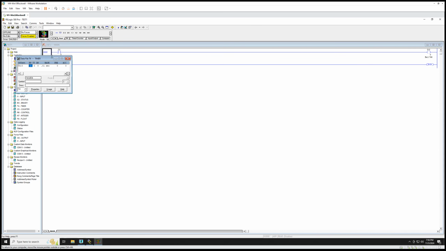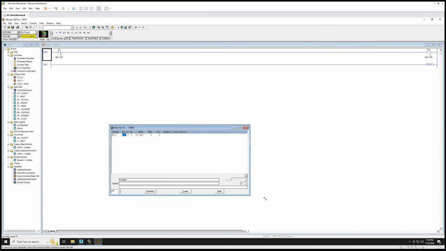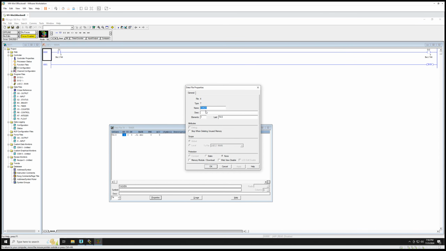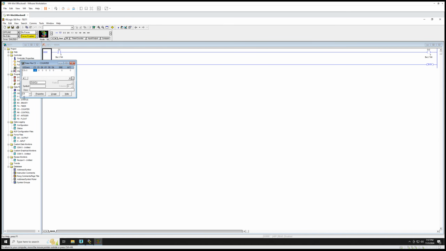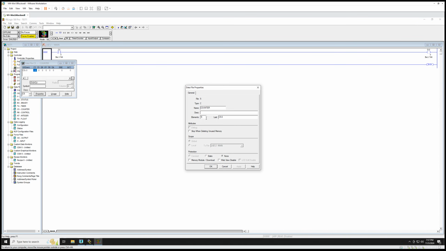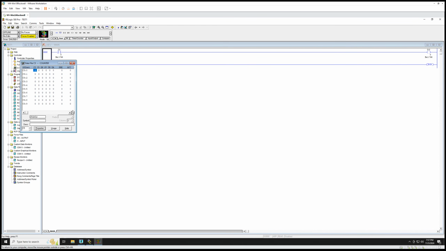Now on the next one, this is the timer. If you want to add more timers, you do the same thing as we did. You click on this and add, make it a 10, and now we have 10 timers. Then you have counter. It works the same way. We make it a 10. Now we have 10 counters here.